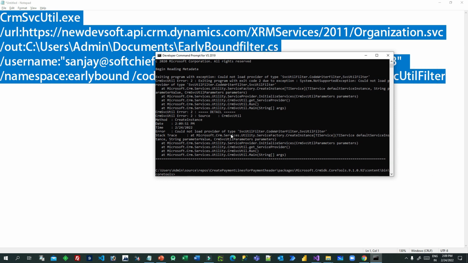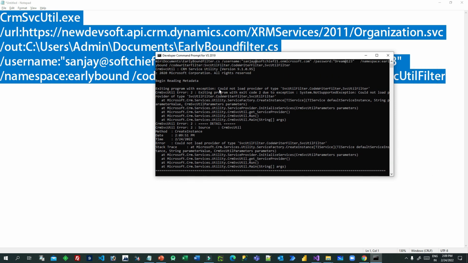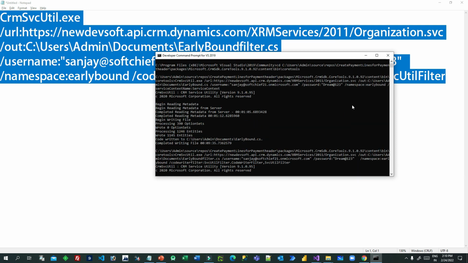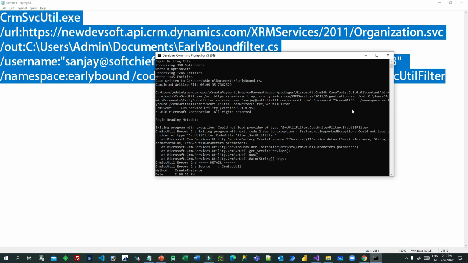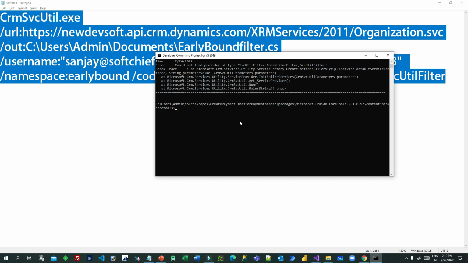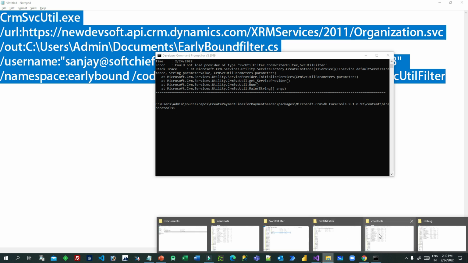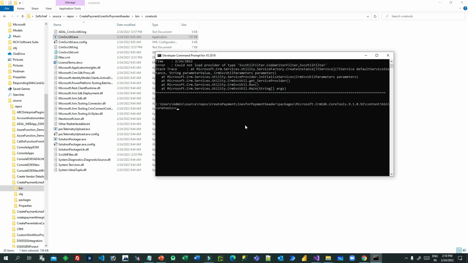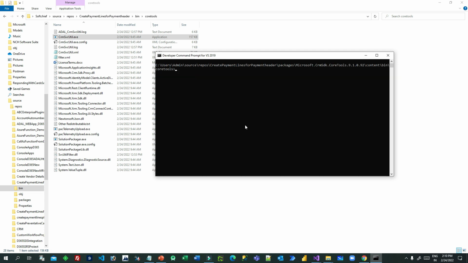Now this time, is there any error? Let me check. Okay, remember one thing: if you want to run this program, you have to run it in this directory, right? What is the directory? This is the directory. So you have to copy this path, and let us check if we are in the same directory or not.